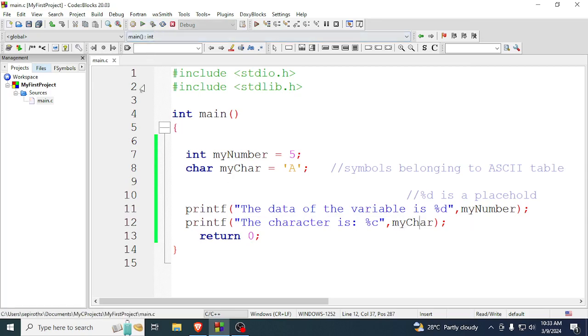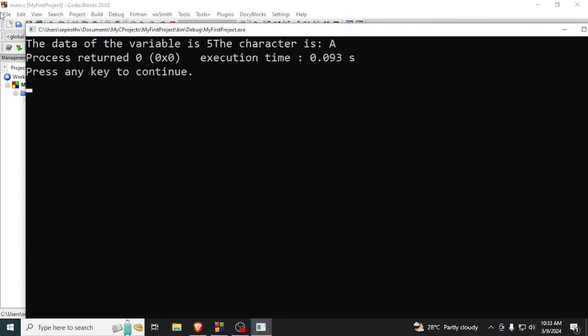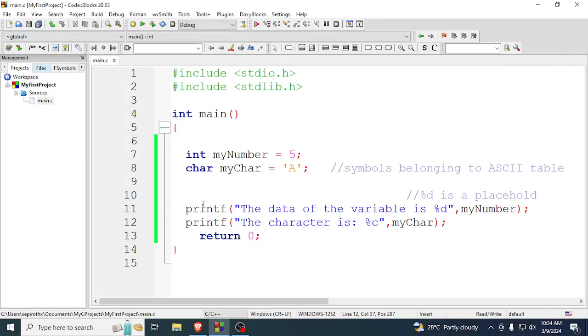Also, there's something I would like you to see. Let's click build and run. If you notice, we get the output, the data of the variable is 5. However, it is concatenated with the next printf, which has the output, the character is A. So in short, the two printf functions concatenated with each other. That is because printf will not return a new line after its execution, so whatever comes next is combined together right away.